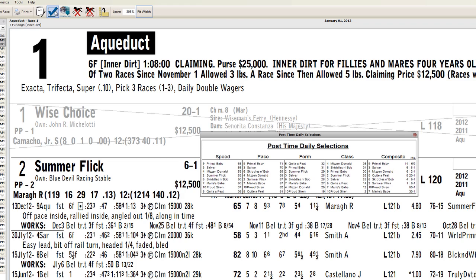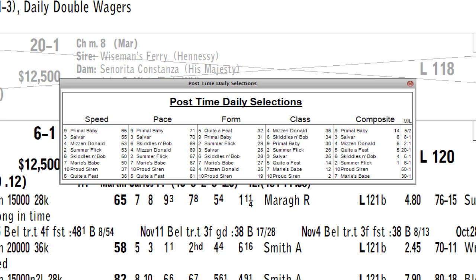Now, and we'll zoom in a little bit, there are 4 computer programs, actually 5 if you count the one that makes the composite. There is a computer program devoted to speed, meaning final time speed, not early speed necessarily. Pace, which does incorporate early speed and other pace factors. Form, and let me tell you, it's very difficult to put a numerical value on a horse's form without using some kind of very mechanical method.